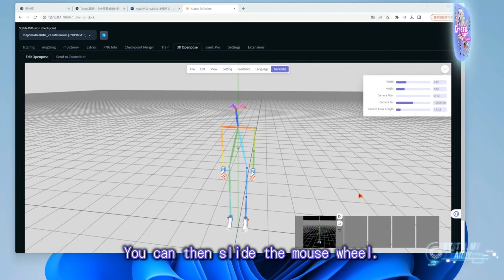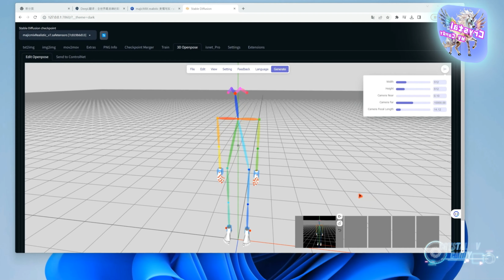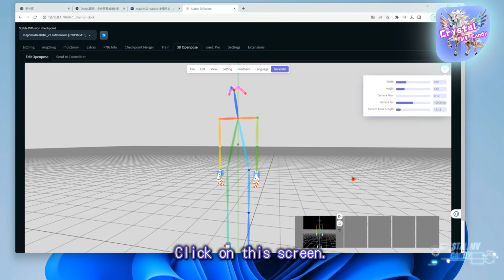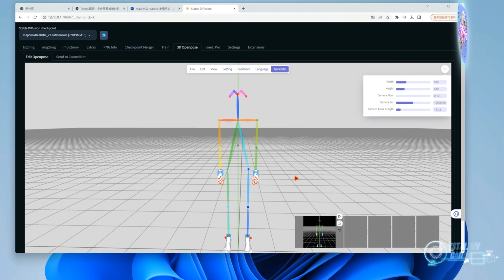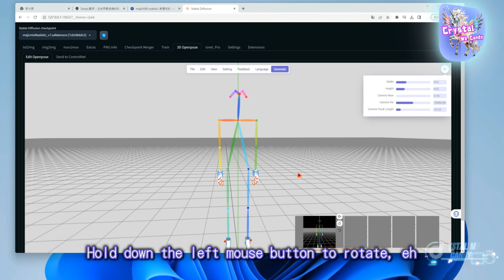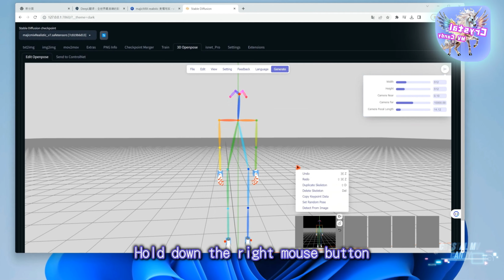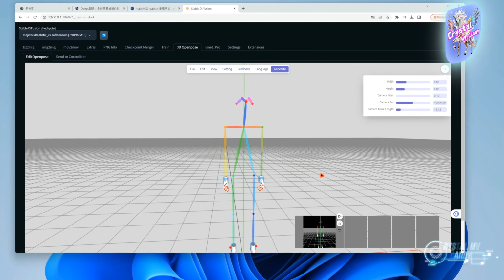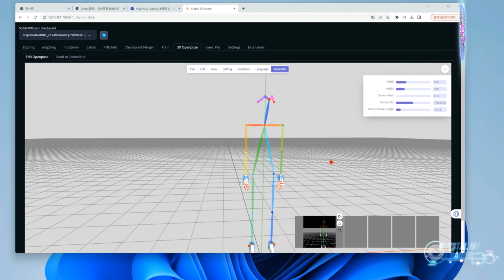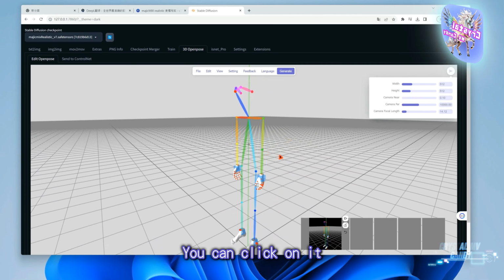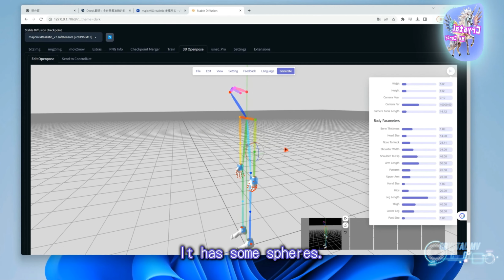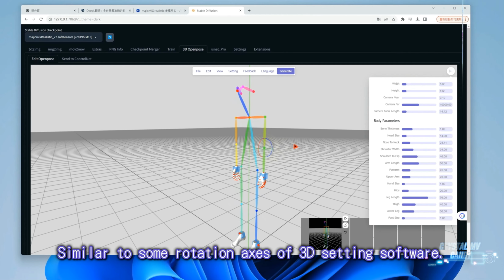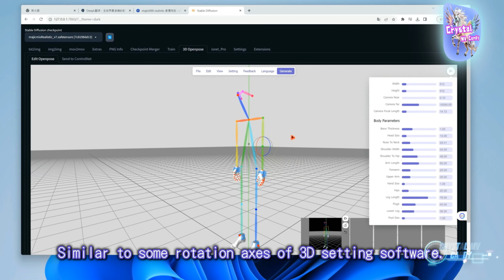You can then slide the mouse wheel. Click on this screen. To adjust the position of this Sandy stand diagram, hold down the left mouse button to rotate. Hold down the right mouse button, and you can move this bracket diagram. You can click on some joints of this model. It has some spheres, similar to some rotation axis of Sandy setting software.